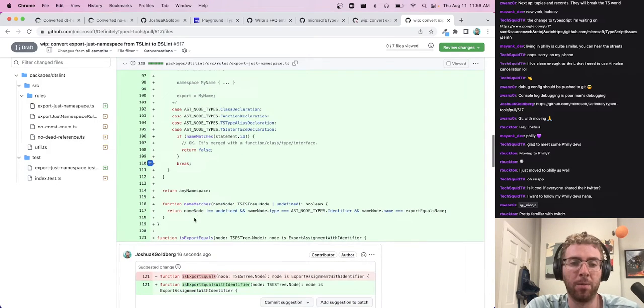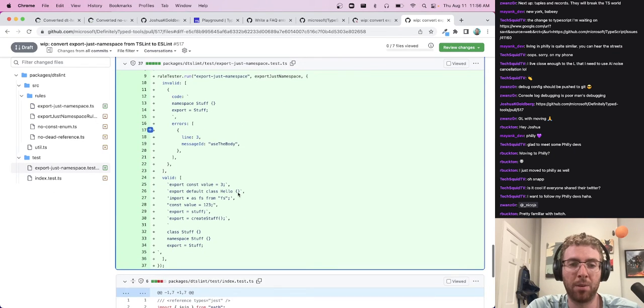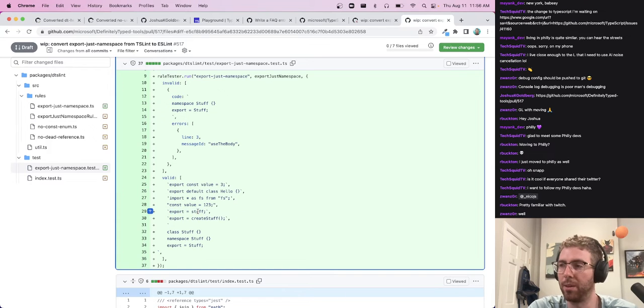So with that logic set, we were then able to write tests, which I'll have to expand. Only one failing case is not enough. There's a lot of logic. But we see that if you just write namespace stuff and then export equals, that should give you a complaint on line 3: 1, 2, 3. But all these other things are valid, like if your namespace merges with a class, if you don't have a namespace, or if we don't even know what the export equals is.